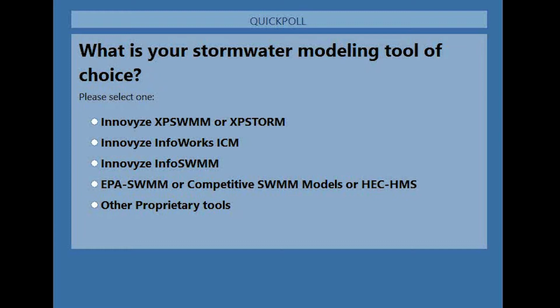is, what is your stormwater modeling tool of choice? Kind of just trying to figure out where everyone is. We've got XPSWM, XPSTORM, Innovyze InfoWorks ICM on there, Innovyze InfoSWMM, and then I've got a couple of the other: EPA SWMM or other competitive EPA SWMM products, HEC-HMS, or other proprietary tools.